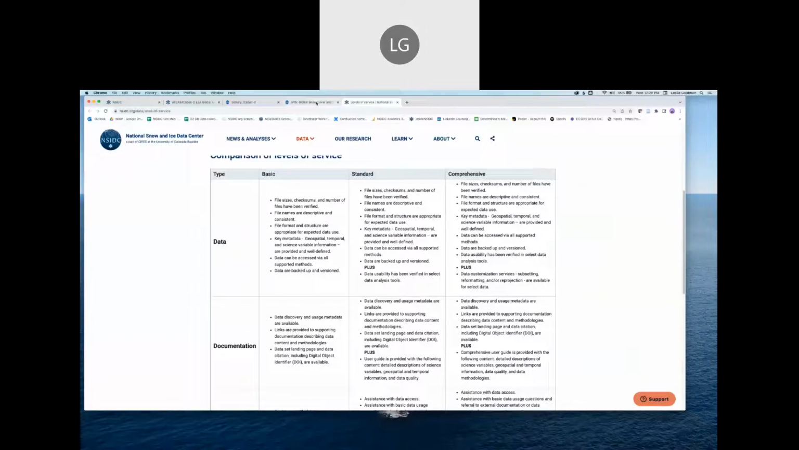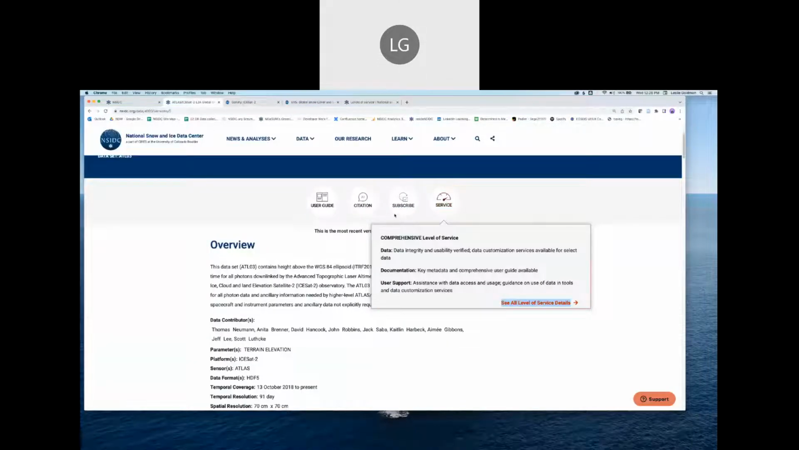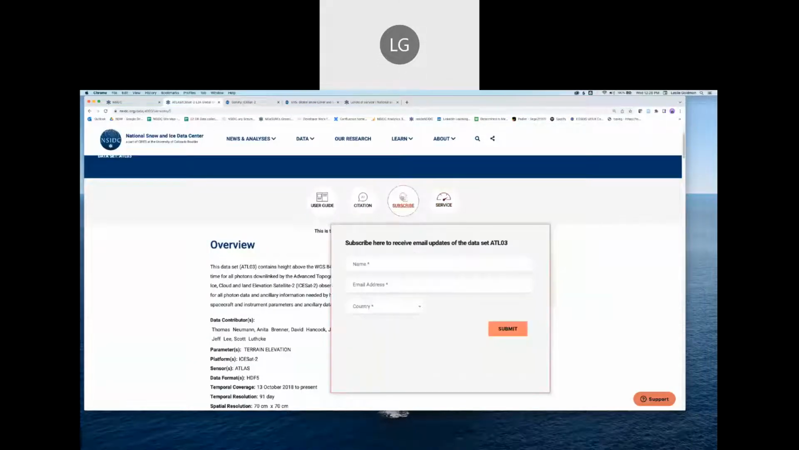But as I said to begin with, we always provide user support for all of our data. The next icon here is our subscribe button. So if you fill in your name, your email address, and click submit, what you will get is email updates for this specific data set, ATL03.